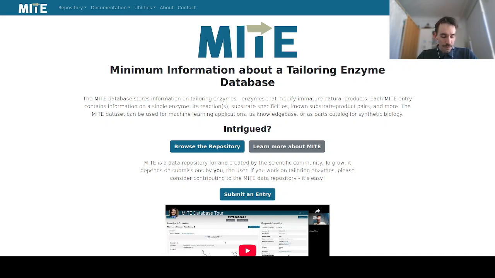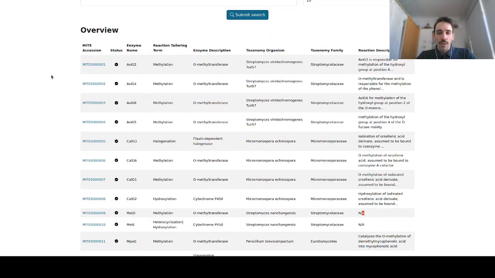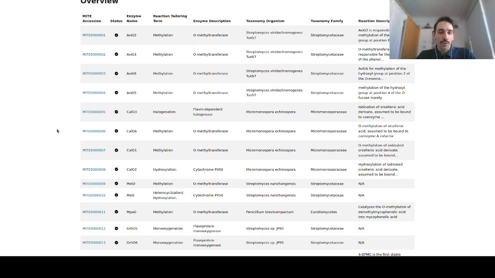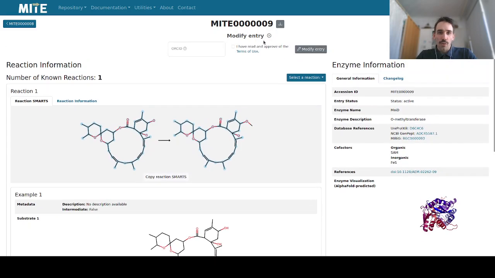So let's get started. First of all, this is the MITE landing page, and let's browse the repository for an entry. MITE is a work in progress, so there are often examples that lack some information. For example, here the entry MITE 9 for MAD is lacking a reaction description. So let's add this information here. It's a fairly standard, fairly easy reaction. So we have a methylation here at the hydroxy group, and we want to describe this.